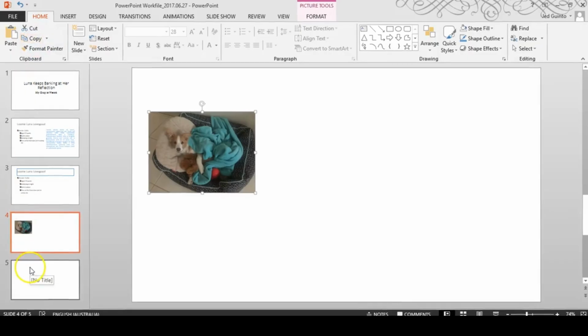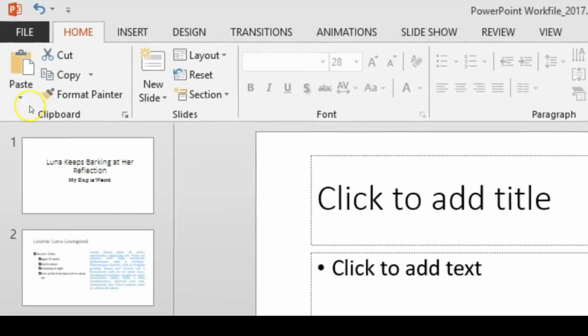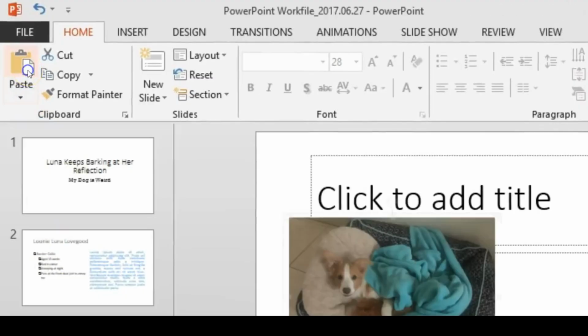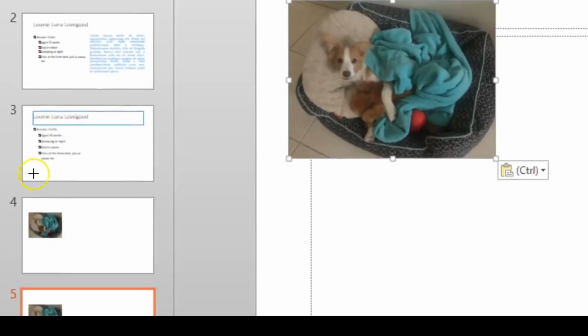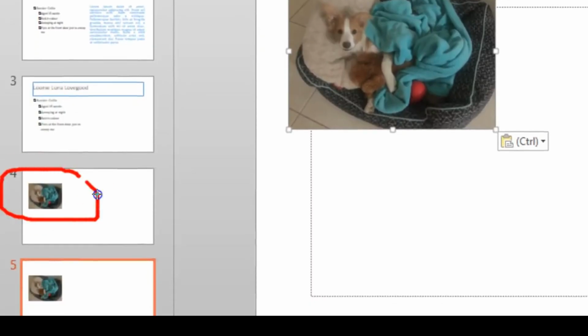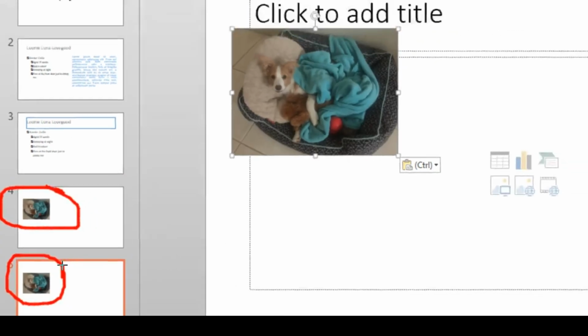So now we go to the other sheet, like so, and we click on paste like we did before. Now what you'll notice is if I look down here on the left, there's a copy here and a copy here. And that's what cutting, copying, and pasting is.